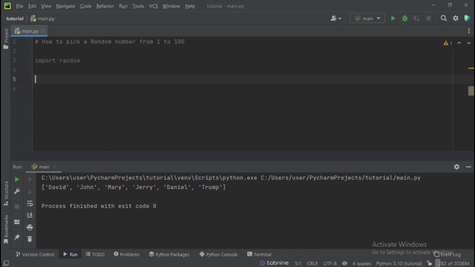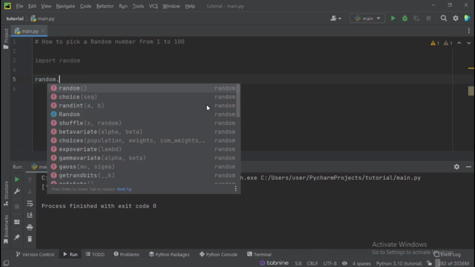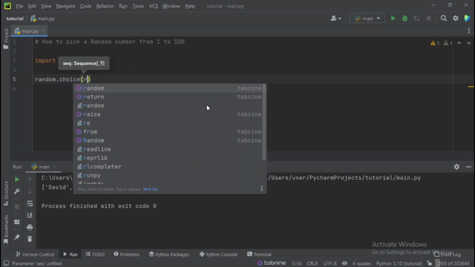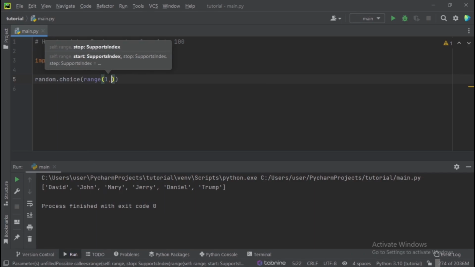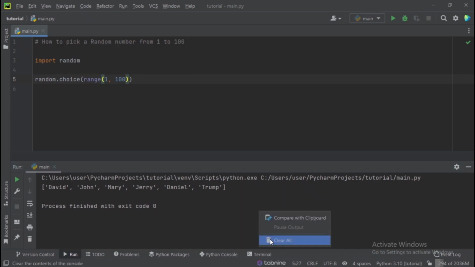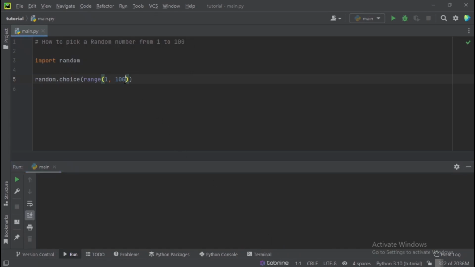This is what you just need to do. You say random dot choice, and then you say range 1 comma then 101. If you put 1 to 100, the problem with this is that it's going to generate a number between 1 and 99. So if you want to generate a random number between 1 and 100, what you need to do is, let me clear this right here, what you need to do is to add 101, and then you save this to a variable.